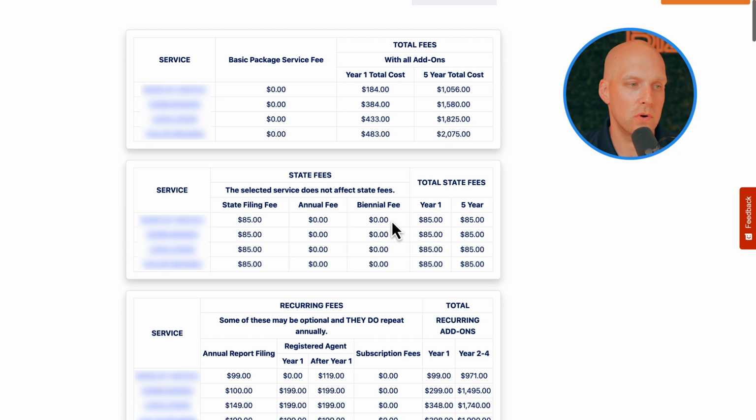And one thing to know is that some states, like you see Arizona, you don't see it. That's because they don't require you in that state to renew your LLC.